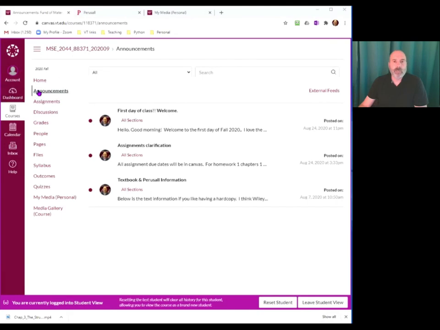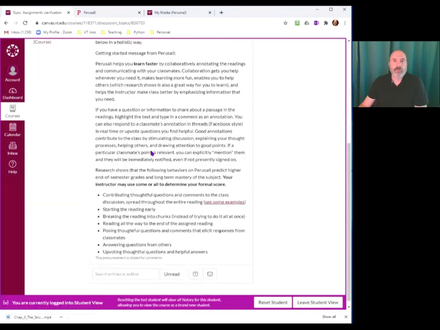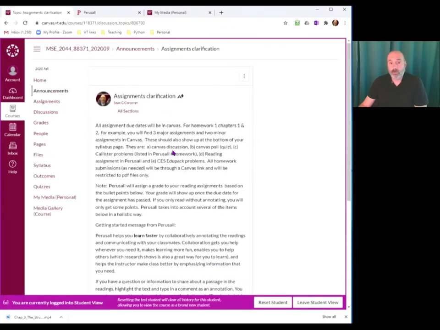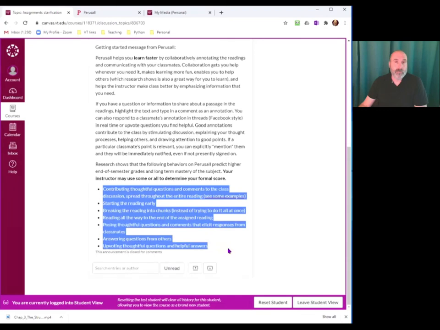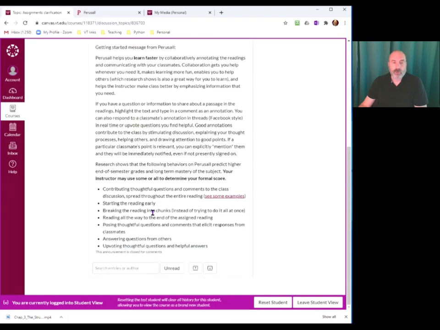Okay, if we jump over to the announcements again, let's see, assignment clarification. I just wanted to point out that many of the things I was telling you about perusal are written at the bottom there. And so these are all the sorts of things that are graded in perusal for your grades. Okay, so starting reading early and looking through the textbook throughout the week, or whenever this assignment is due, rather than waiting until the last minute, is actually taken into account in your grade. So if you're trying to cram all your reading and your comments in on the last day, the hour before it's due, it will penalize you.